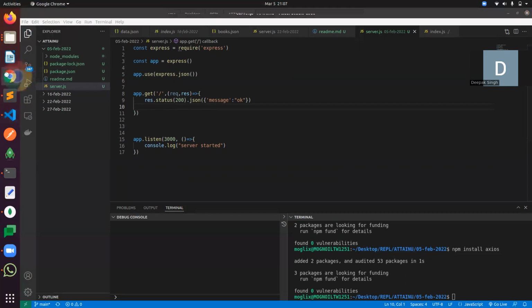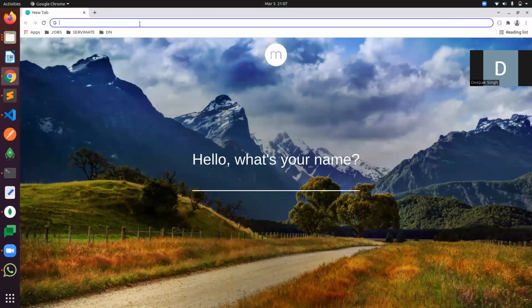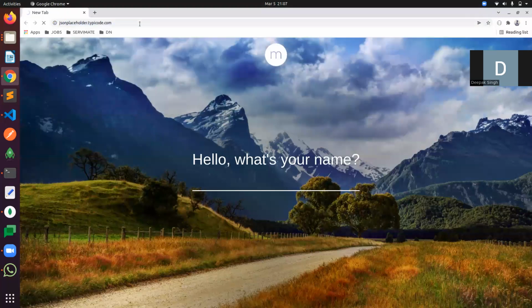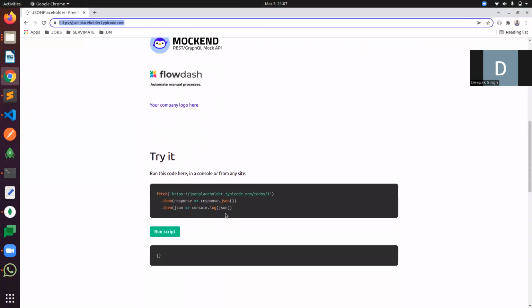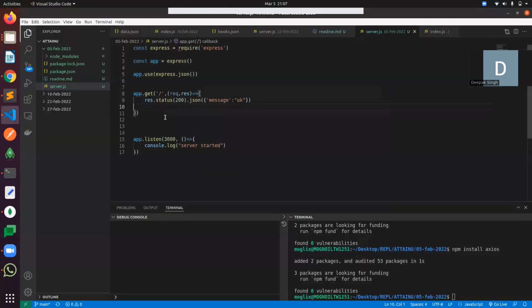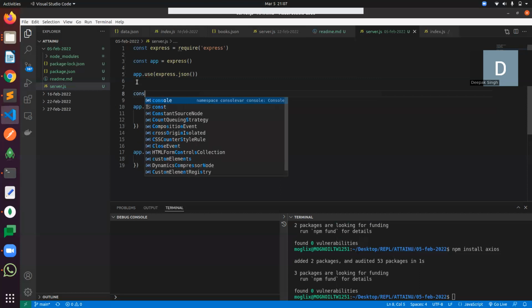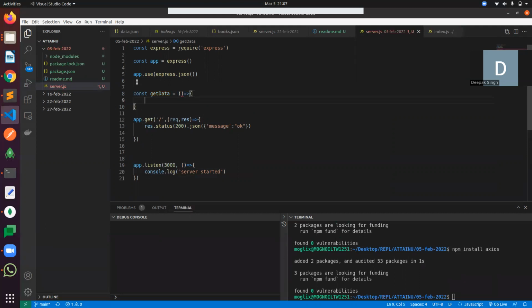So we'll use the to-dos API. We'll go over here and use JSONPlaceholder. Let me open this. Now coming over here, we have to make a request to this one and we'll get the result. Let's create a function over here: const getData is equal to, let's do this job. Now paste this code over here.